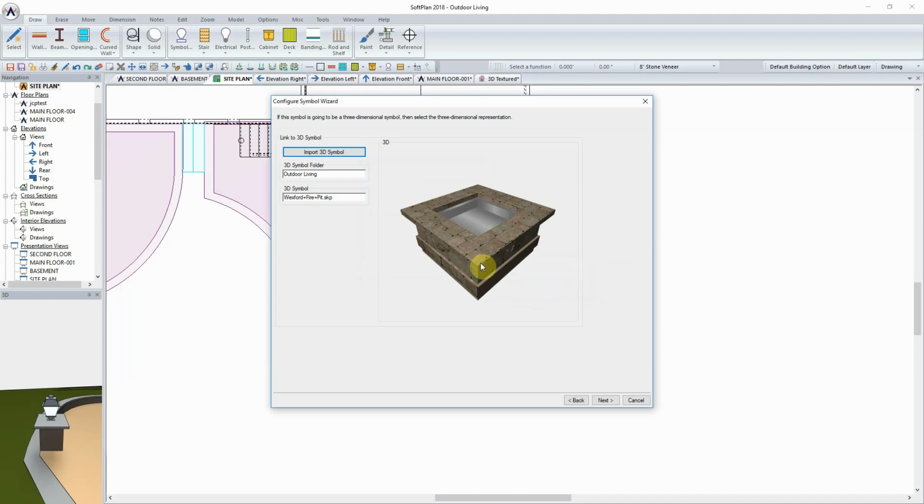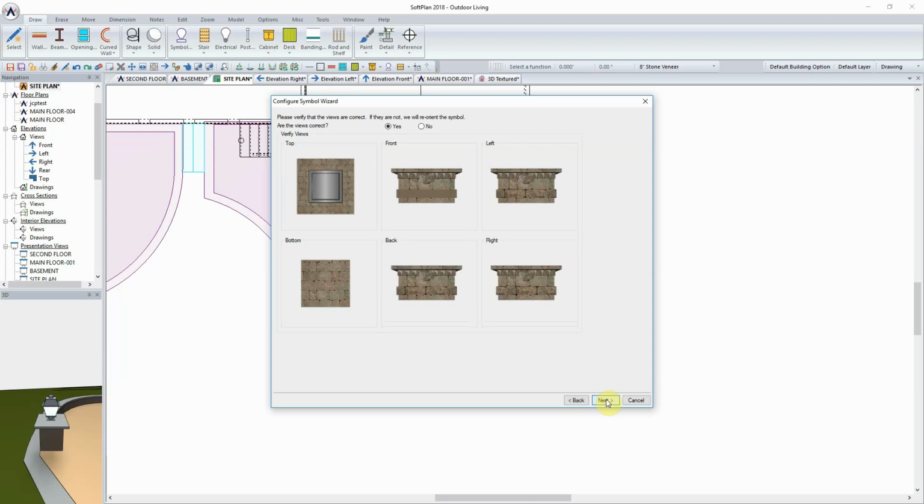Once I do this, the symbol is then imported. It's imported with all of the textures that were assigned by whoever created this at the warehouse. And so once this has been set up, I can then click next.